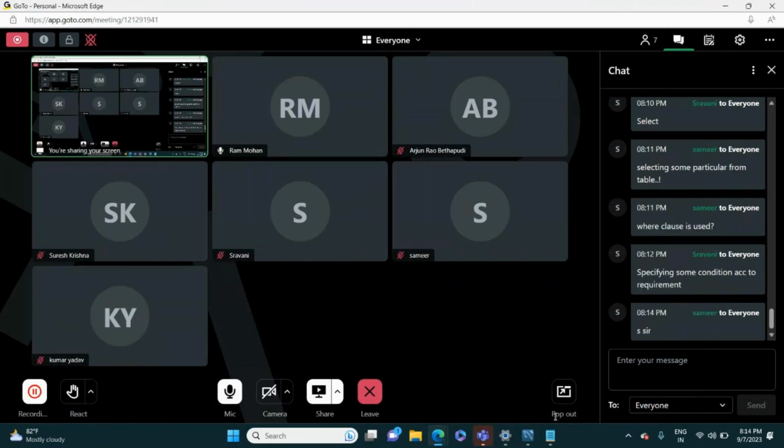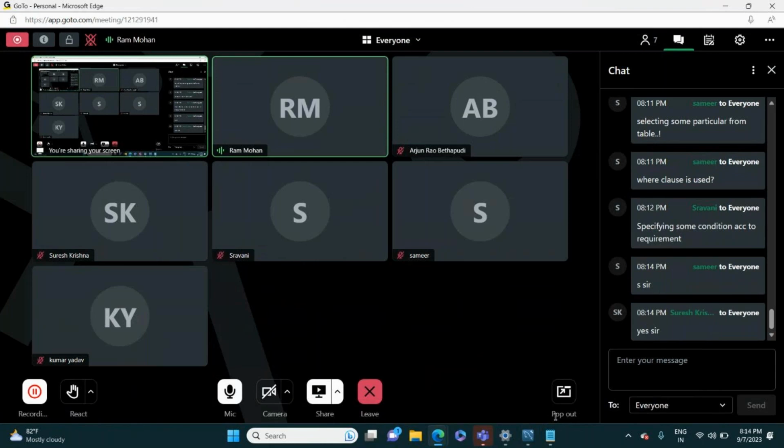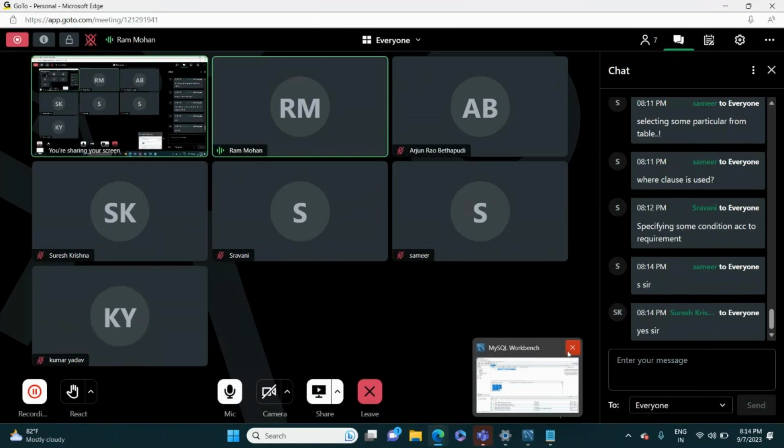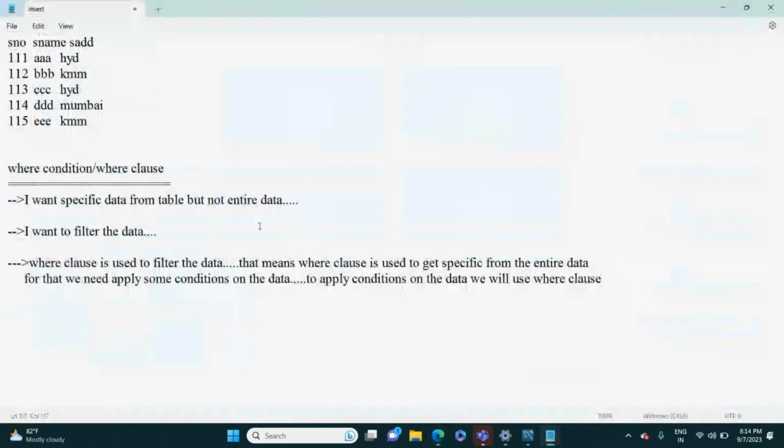Yes, obviously, Shravani, what you said is correct. Depending upon our requirement and the conditions, we will get the data. If I give an example, you will get more clarity.